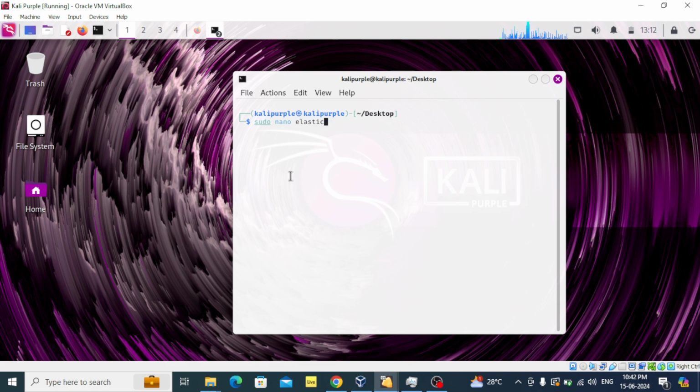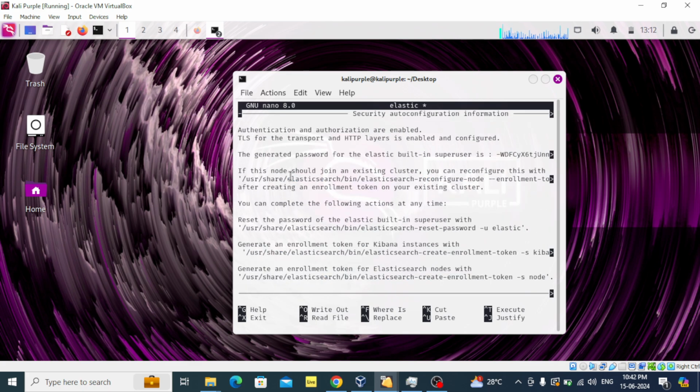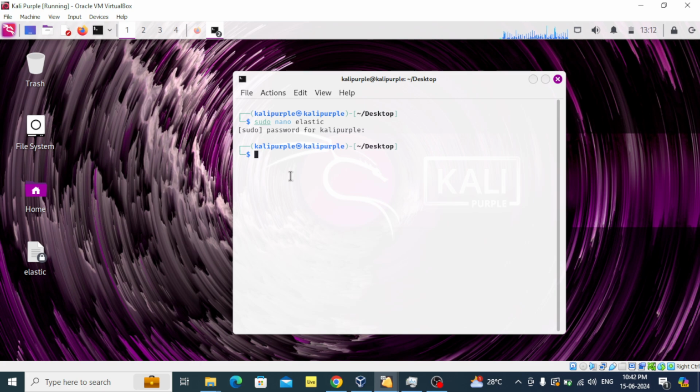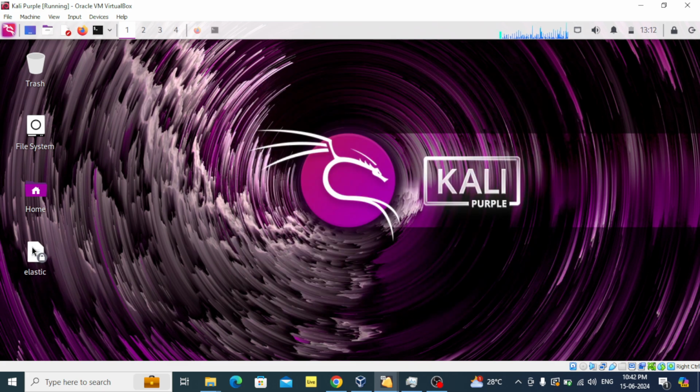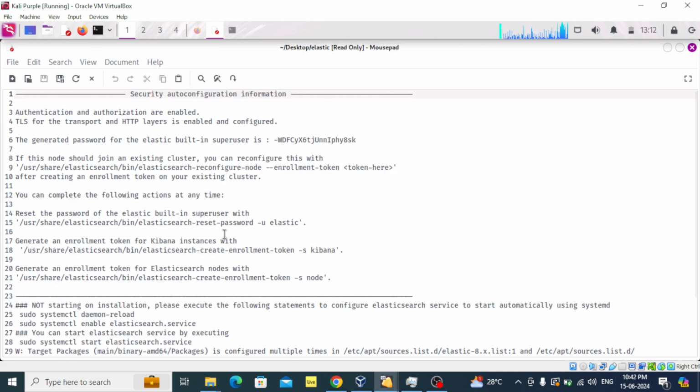So I'll open a text file. Okay, now I'll just copy and paste it here. Now I'm going to save it, Control X, yes, press enter, and it's saved. It's created, and now I can see it here. If I double click and open, I have the file with the required information.